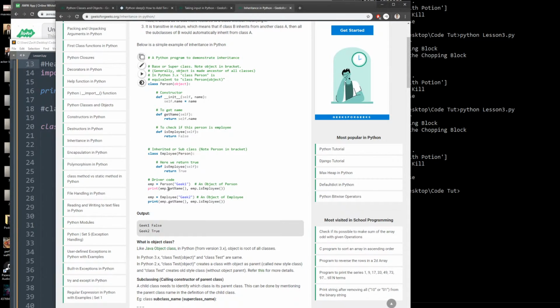So this is a person. A person can get name, right? Return your name. Is employee: check if it's employee, return false. Then employee can also get name. Notice how we didn't define that here, right? They're using it from this class. And for is employee, we're rewriting the employee function here, so we're overwriting this, and we're going to say it's true.